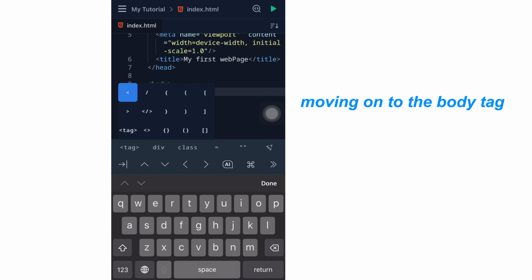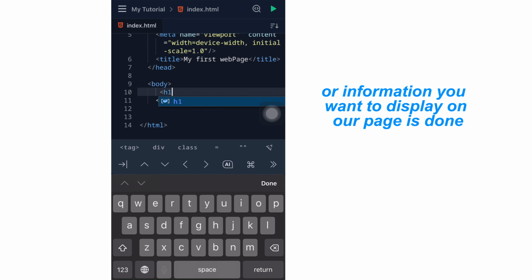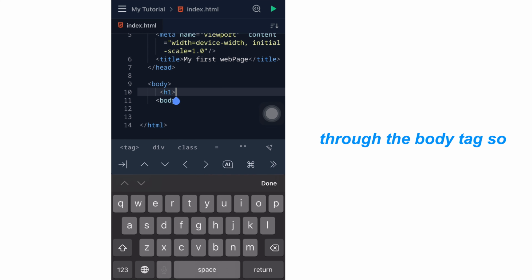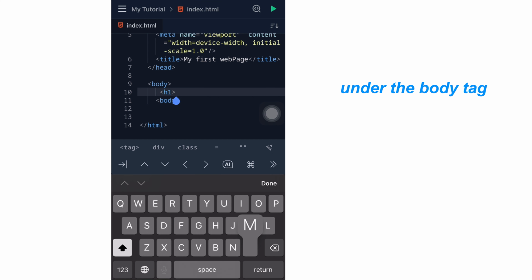Moving on to the body tag. All other data or information we want to display on our page is done through the body tag. So we nest all information we want to display on our page under the body tag.